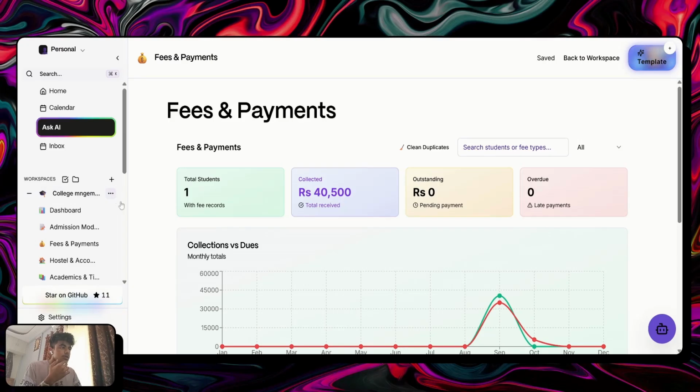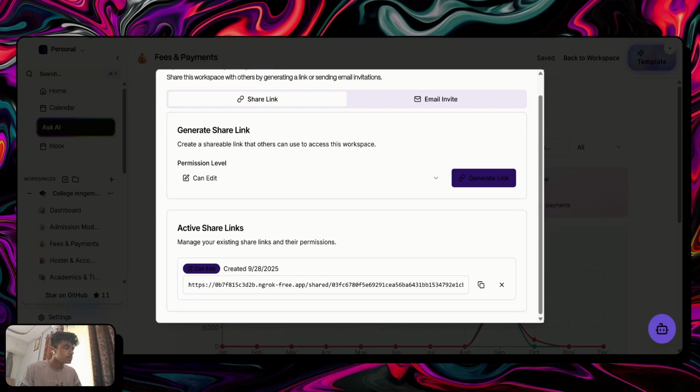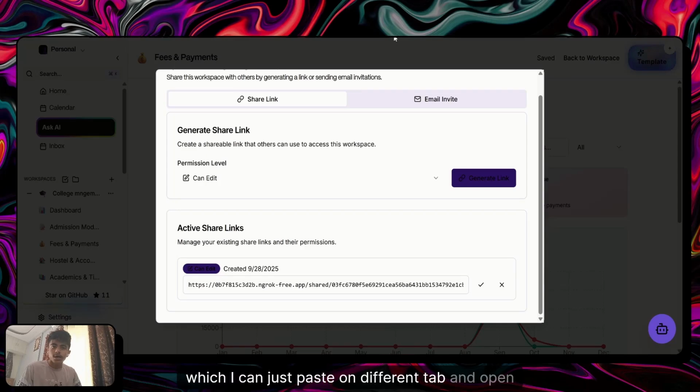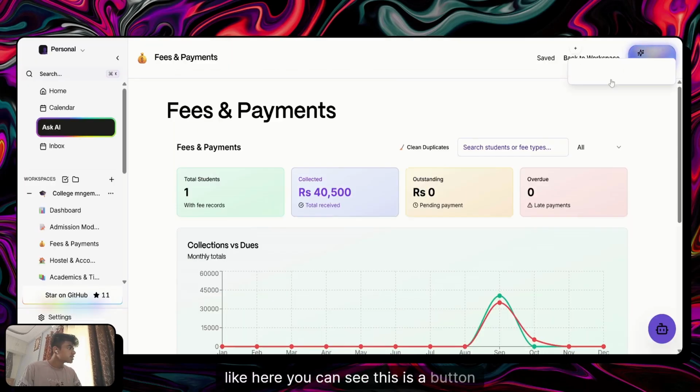And you can see it is working right now. If I want to share it with the staff, I can just generate a link, which I can paste on a different tab and open. Here you can see this is a button, and here the avatar of the staff when they log in. So the Dean can even see which person is online and which is unavailable.